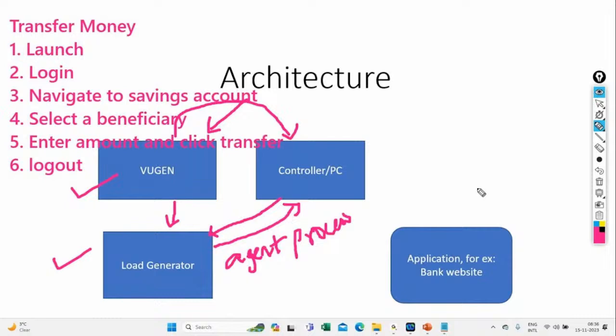Okay, now let's say the execution is done. Now you have to analyze the results, obviously, because at the end of the day, if you want to say whether the application is performing well or not, it all depends on the results that we are getting, right? And results analysis is very, very important. So for that, we have a separate component called Analysis. This component is primarily responsible for analyzing the results.